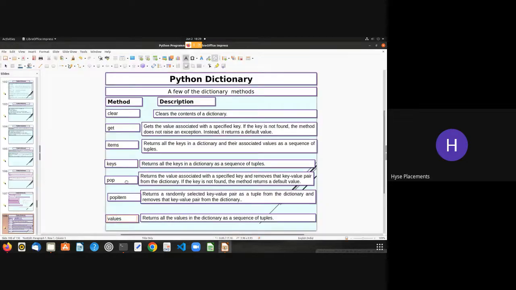That's it. Using pop is very meaningful, and using popitem too, because whenever you have a requirement where you need to remove a specified key whenever it comes up in the dictionary, then we will go with pop. Values, we've already seen it.